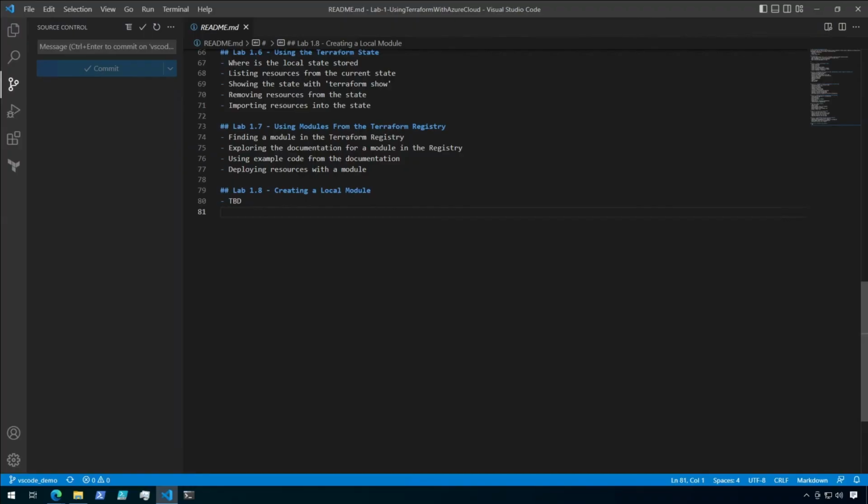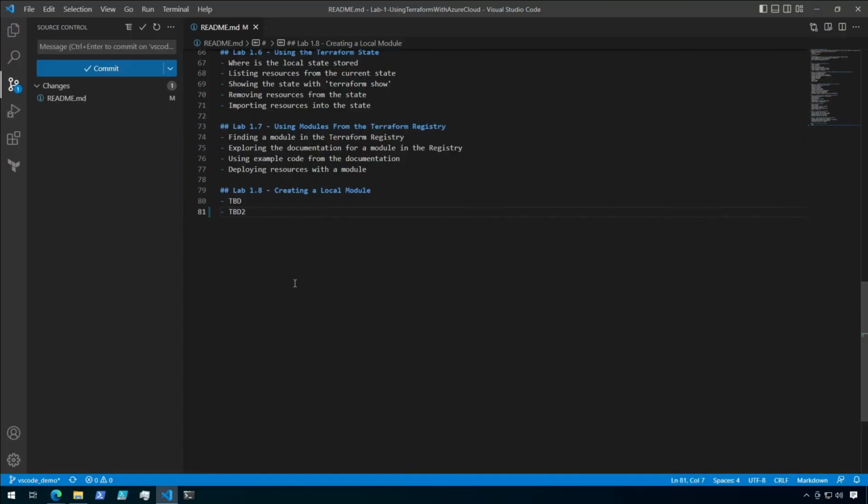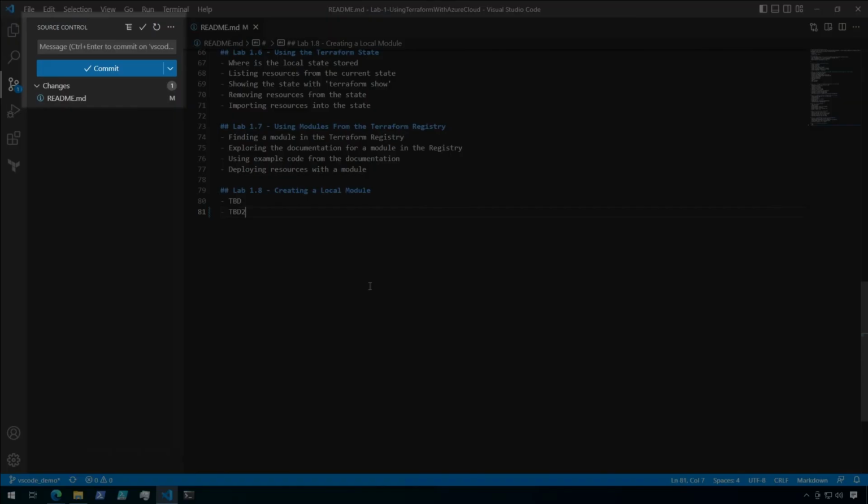Great. Now let's make a change that we can commit. Back in the README file, I'm going to add TBD2 back at the end, and then save the file. Now I'll follow the same steps from earlier to commit the change. Again, these changes were committed to my local branch only, so they will need to be pushed out to GitHub eventually. First, I'll enter a commit message, and then commit the changes. Then, I'm going to sync the changes up to GitHub.